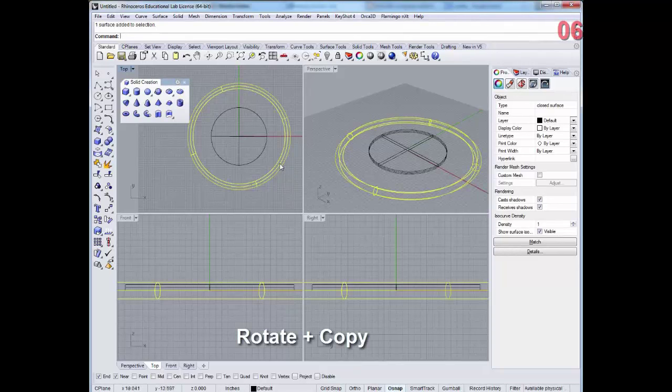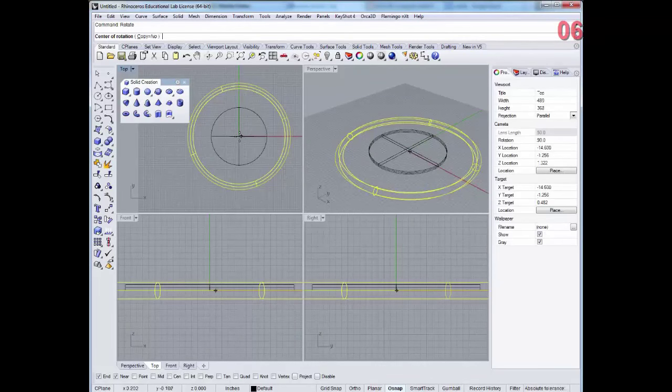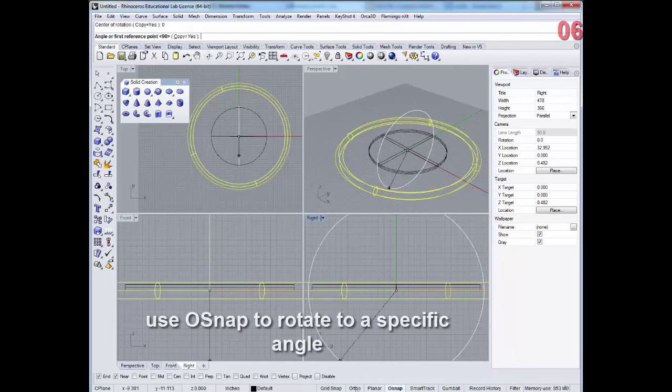Okay, so I'm going to select that object, and I'm going to type in ROT to bring up my rotate command. The center of the rotation is where you want it to rotate from. I want it to rotate from the center. I also want to turn copy up here in the command line where it says copy no. I want to turn that to copy yes, because I want to make a copy. The center of my rotation, I want it to be at 0. Okay? I'm going to come down here to the bottom, and I'm going to turn my ortho snap on.